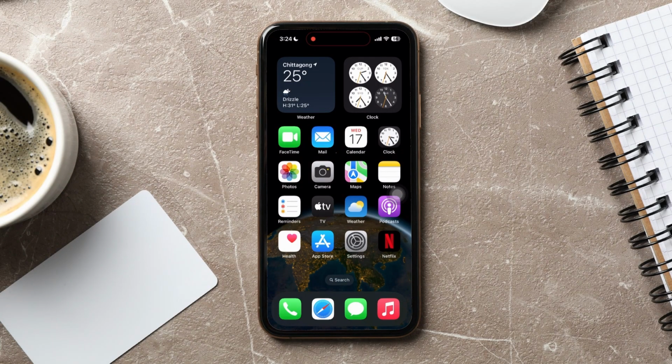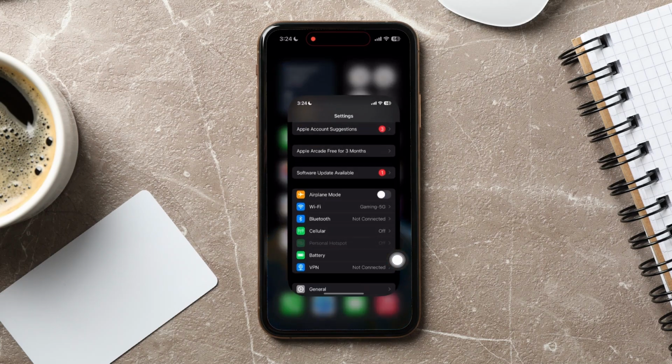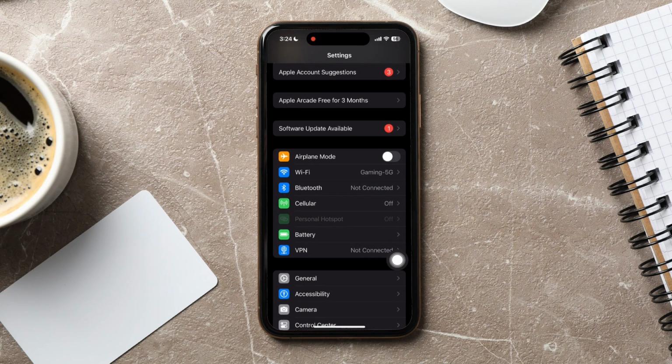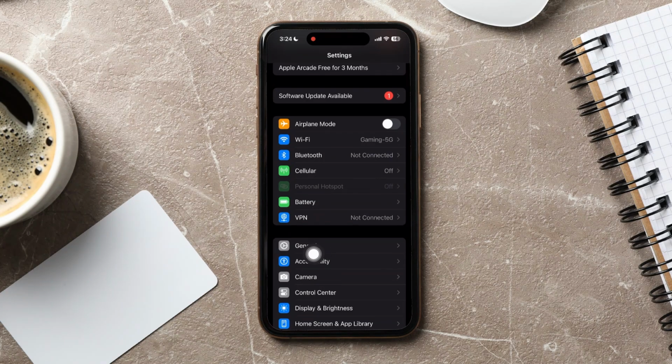How to reduce white point on iPhone. To get started, first of all go ahead and open up the Settings application on your phone. Once you're here, go to Accessibility as shown.